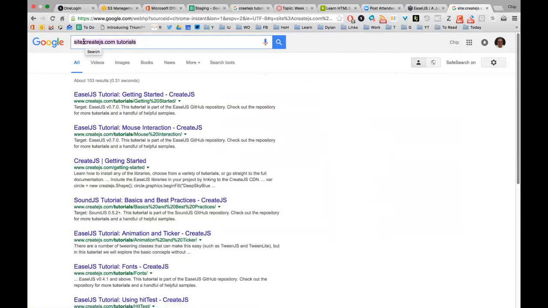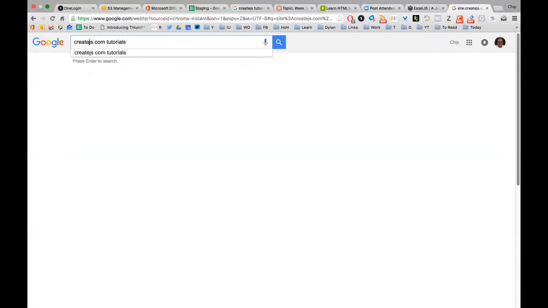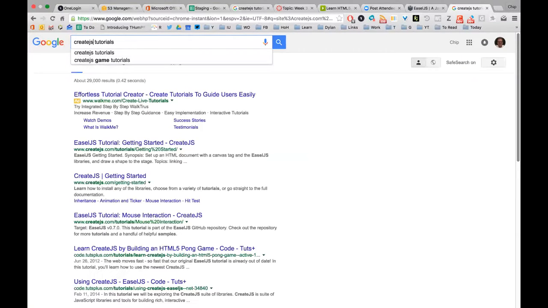Now, if you want to open it up a little bit, remove the site: from that and remove the .com, leaving just CreateJS space tutorials. Now you're going to open up Google to find anything that talks about CreateJS and is a tutorial. And it's not going to restrict itself to just the createjs.com website.